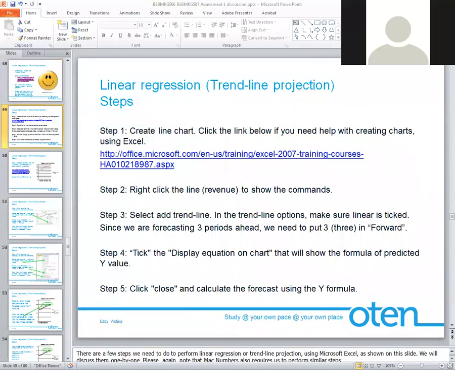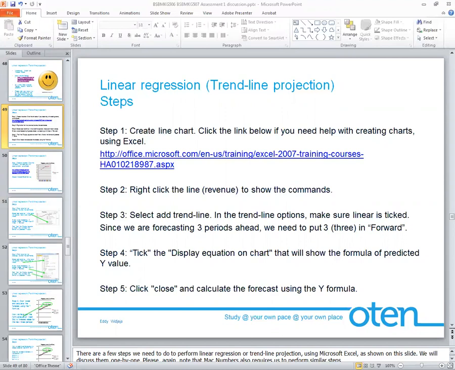Okay, the first step is we need to create a line chart, as the name suggests, linear regression. So we need to create the line chart. Click the link below if you need help creating charts. I highly recommend that you familiarize yourself with charts in Excel. That helps you a lot in your presentation.